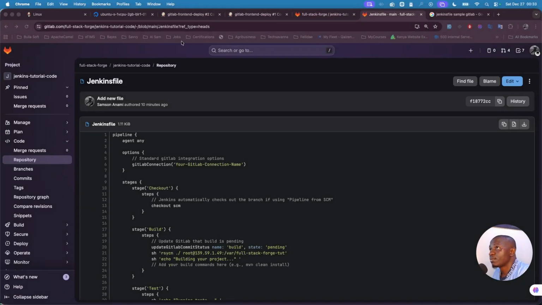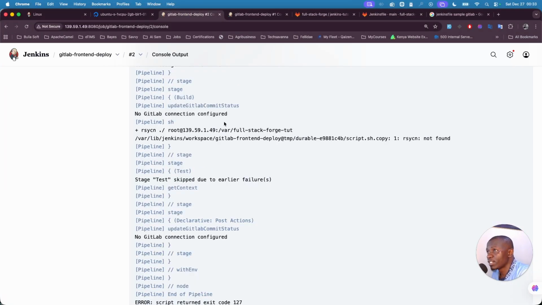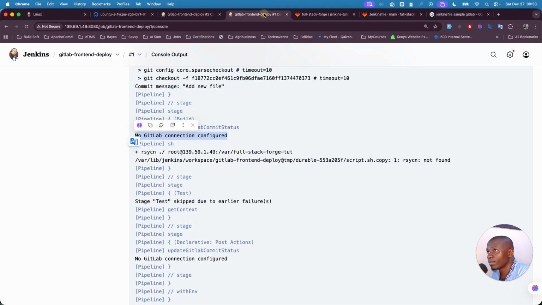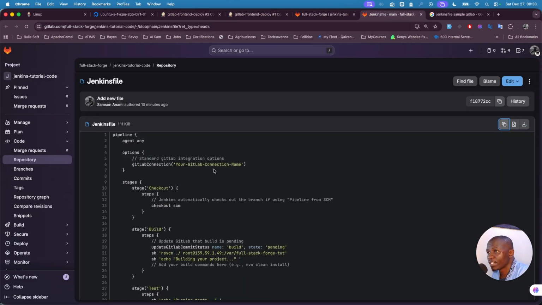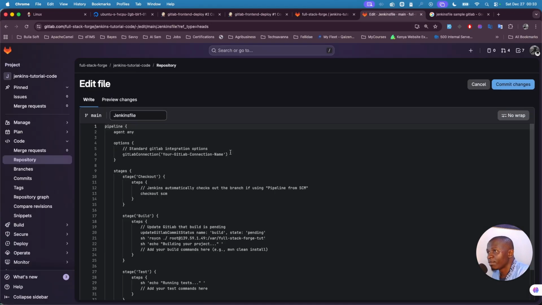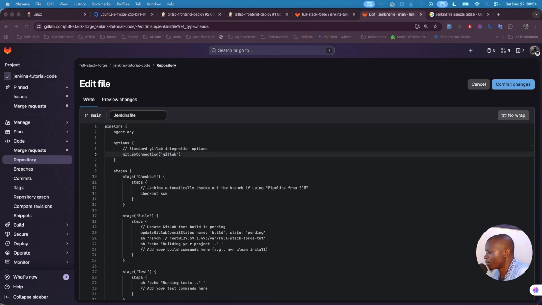So this is one item that we wanna set in here, because we still have this problem. You see this one, we had a placeholder for the GitLab connection name. So we can first edit this file and say the GitLab connection name. Now we give it a correct name, what we called GitLab. So that should solve that problem completely.